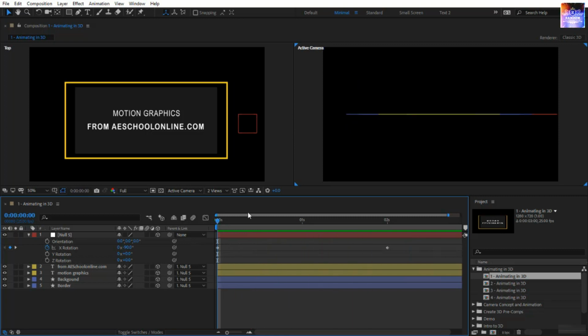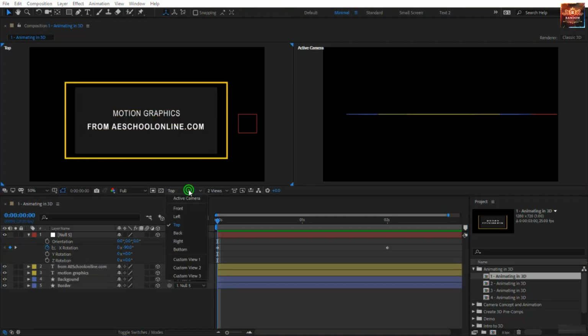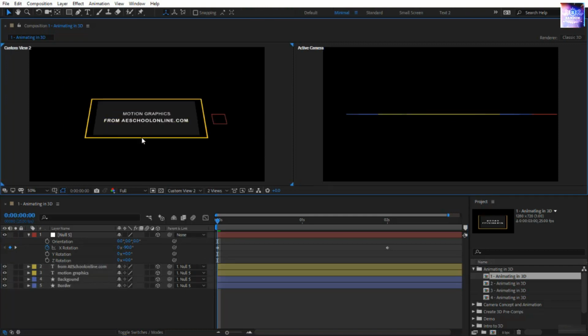Let's do something else. Let's come over here and select our layers. Okay, you see all the anchor points. Now this view is useless for me in this case. What I will do is change the view from top to custom view 2. Well, now I can see the layers a bit better.